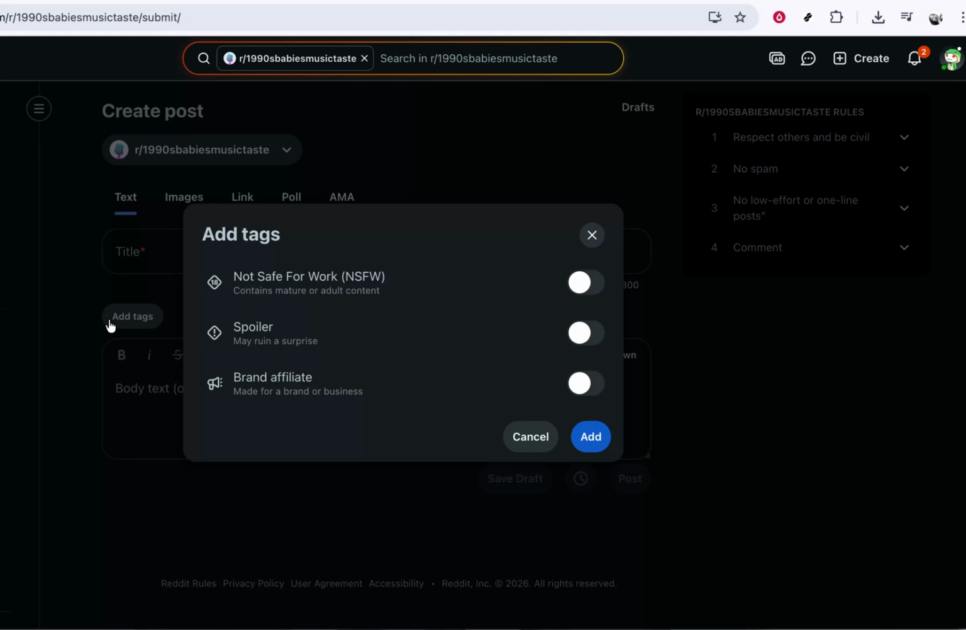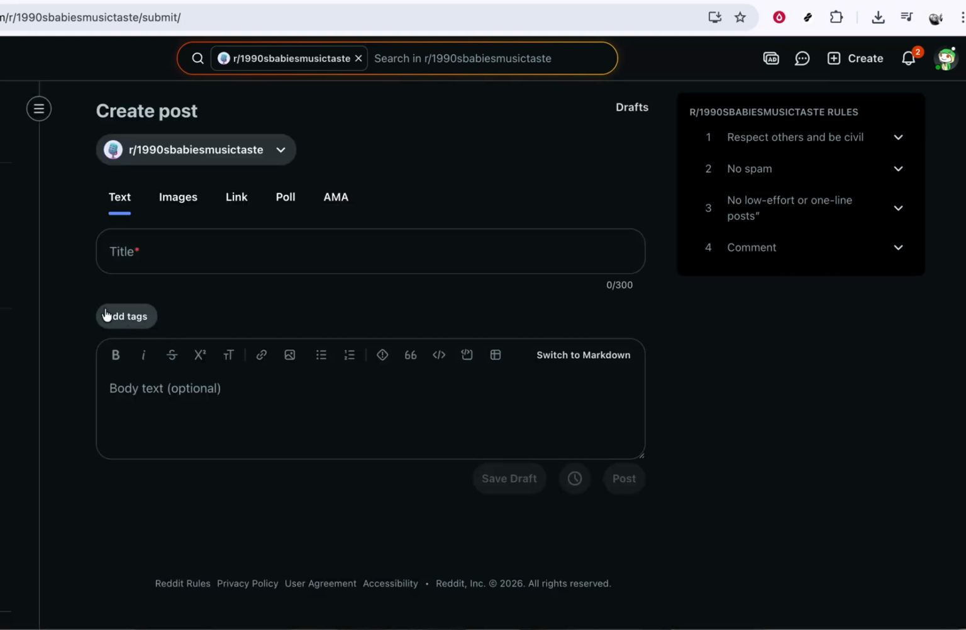Once you're on the post page, look for the small icon that shows 3 dots in a row. Depending on your device, this might be near the top right of the post or under a menu labeled More Options. These 3 dots are where Reddit keeps additional actions and settings that don't appear right on the main screen. Click on the 3 dots to open the menu.